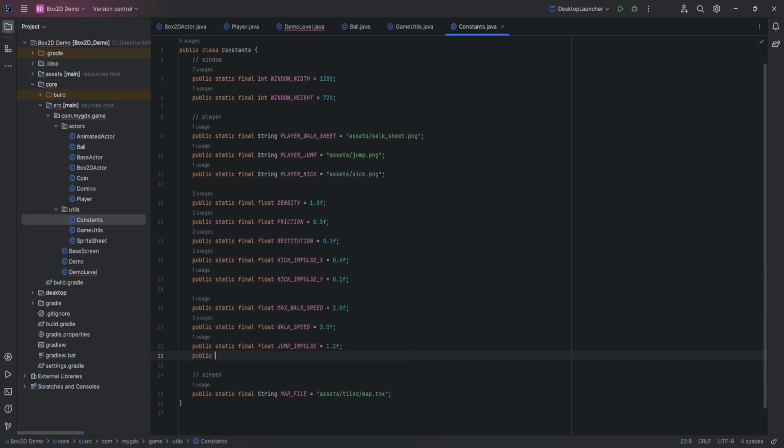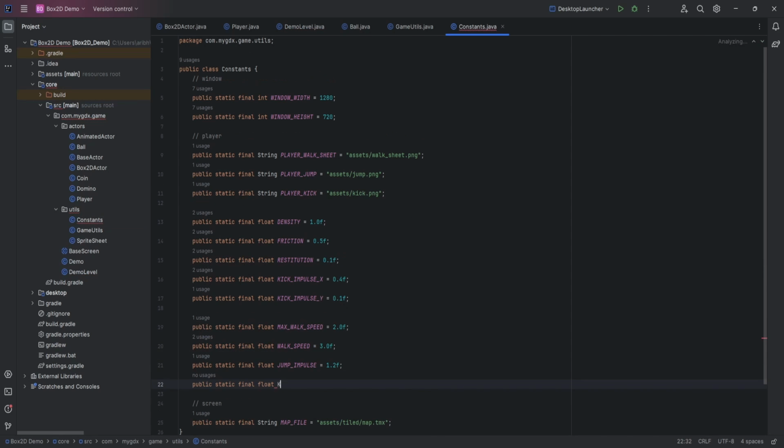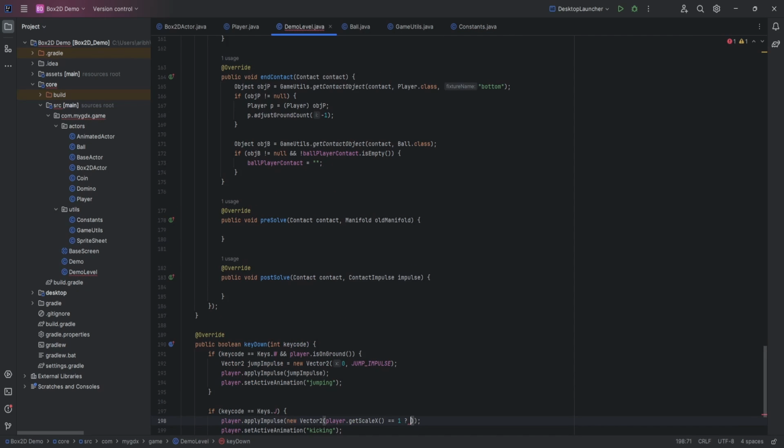And in our constants file, we're going to define a new constant called kick jump, and we're going to set that to 0.2. So if the player is facing in the right direction, we're going to apply a positive kick jump, and if they're facing in the left direction, we're going to apply a negative kick jump.